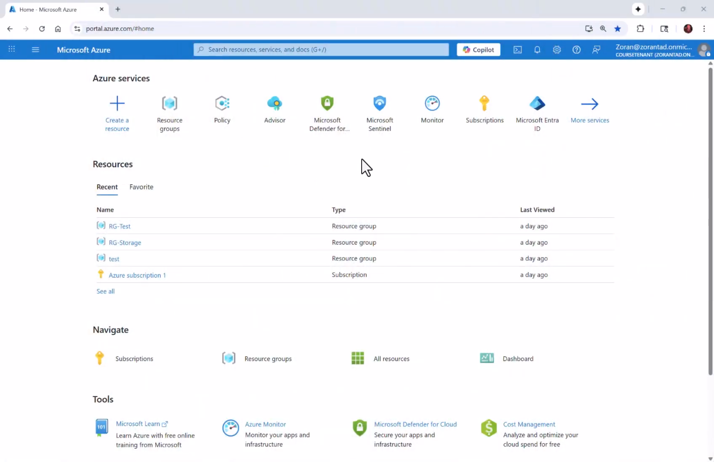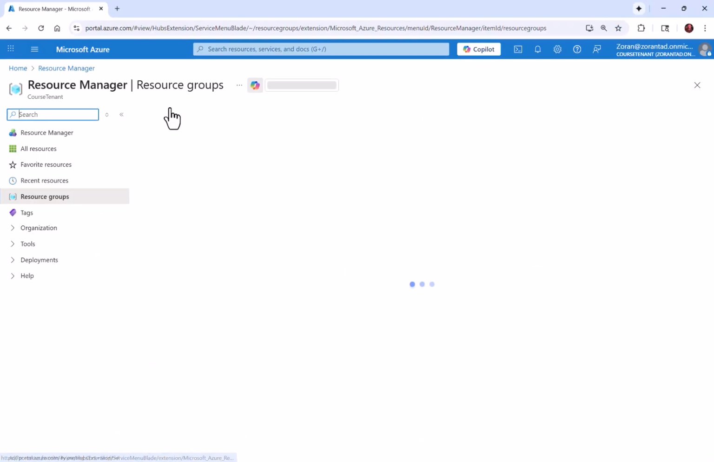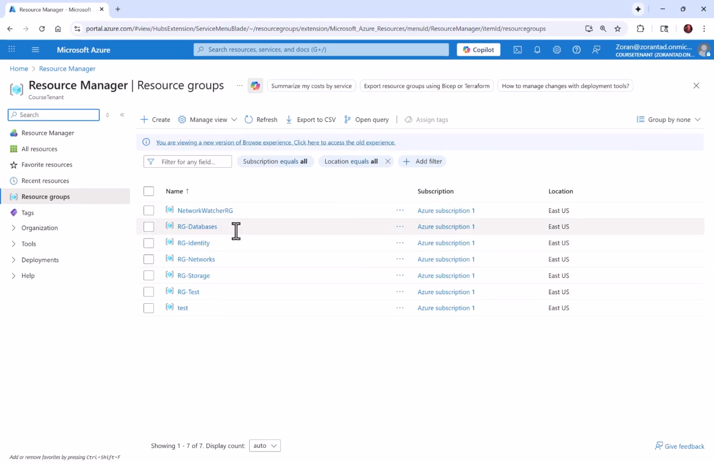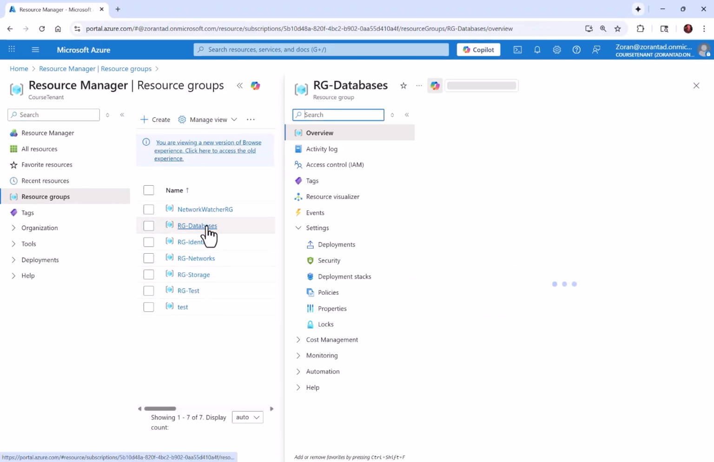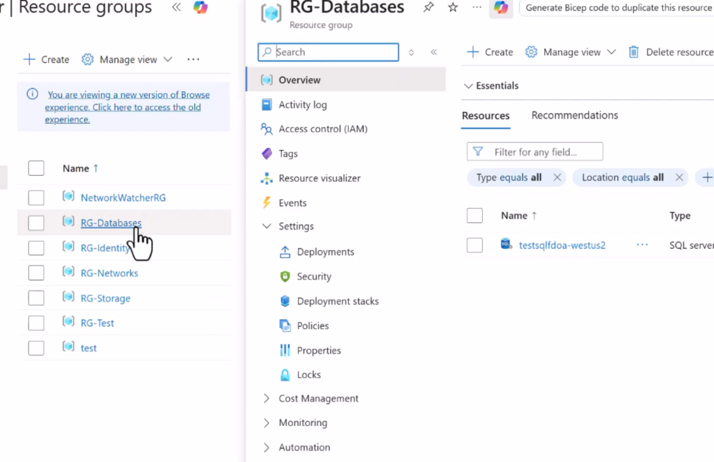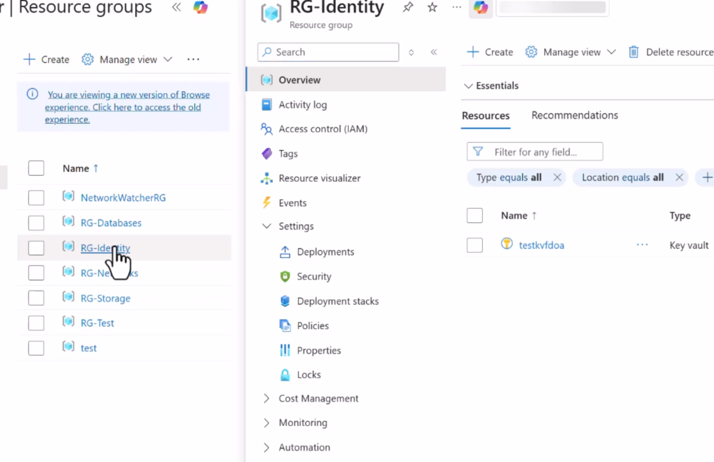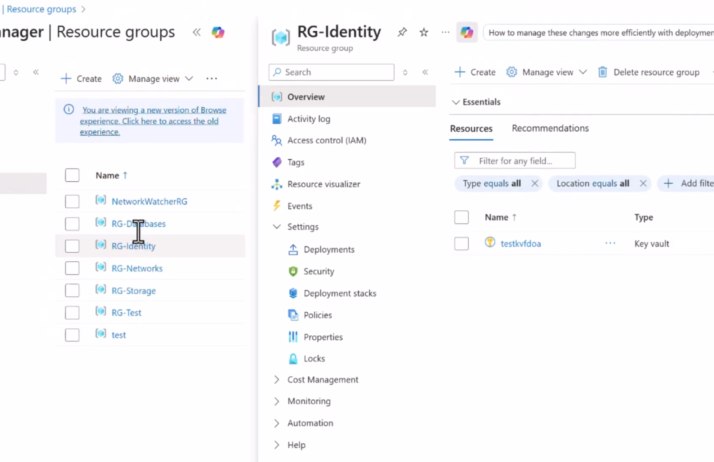Let's first take a look at the resource groups I've already created upfront for realism, simulating an existing environment, which really brings the scenario to life. You'll see RG storage, RG networks, RG databases, RG identity, and RG test listed there. Inside the resource groups, for RG databases, the SQL server, for RG networks, the virtual network, and for RG identity, the key vault. This shows how resource groups group resources by category for granular compliance.